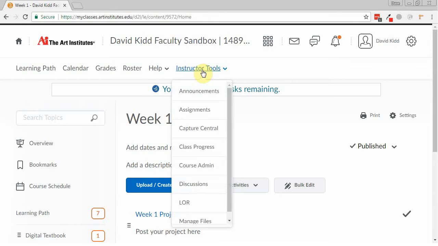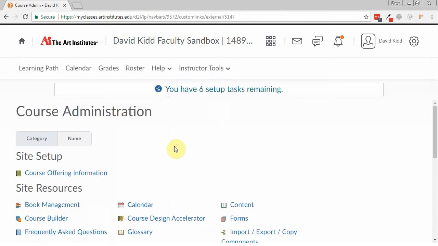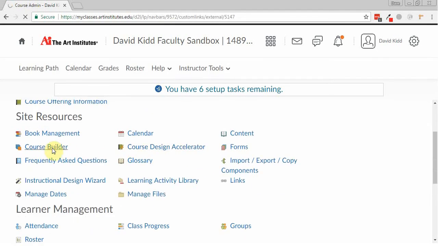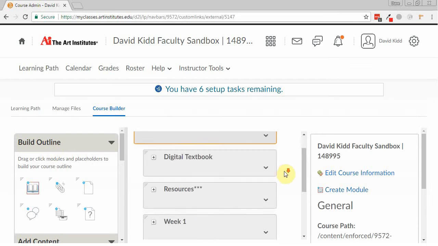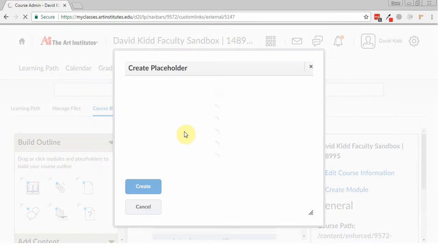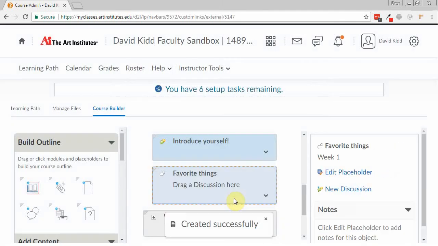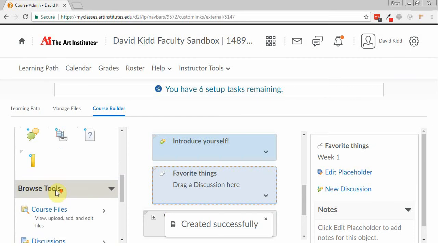The other way, and this is probably my preferred way, we can go to course admin again, and if you watched the course builder video, we kind of already saw this, but I can go into course builder and say, okay, I want a discussion placeholder inside of week 1. Okay, and I'm just going to call it, I don't know, favorite things. I don't know if I need anything here in the notes. I'll just hit create. Okay, and then I come down here and then I put it in.